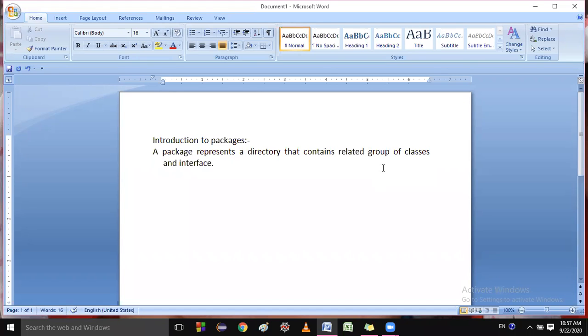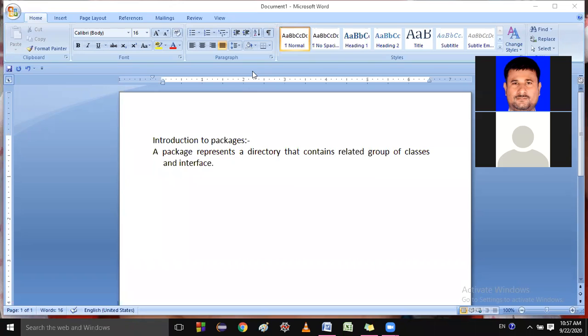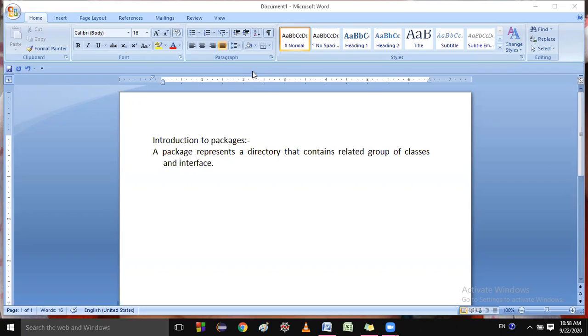So in the same way, the packages contain similar types of things, just as the toolbox contains tools that all do the same type of work. That means their aim is to open or close any mechanical parts. Is it clear to you? Yes, sir. Okay.